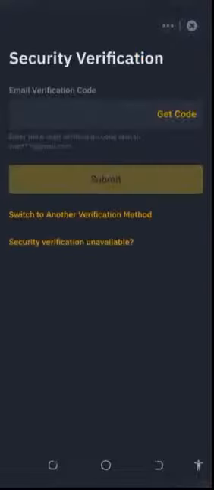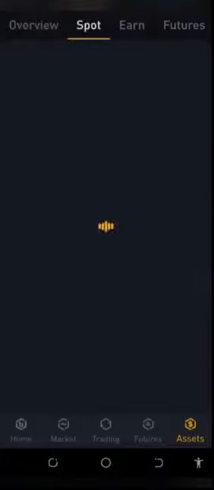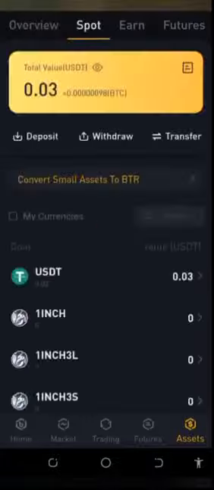Okay, I'll do my verifications and I'll see you on the other side. All right, I'm already in Bitrue and it hasn't arrived yet. So let me just refresh. As you can see here, I've got 0.03 USDT. That's a really, really tiny amount of money. So let's see how this goes. And spot, that's 3 cents. And then nothing else.